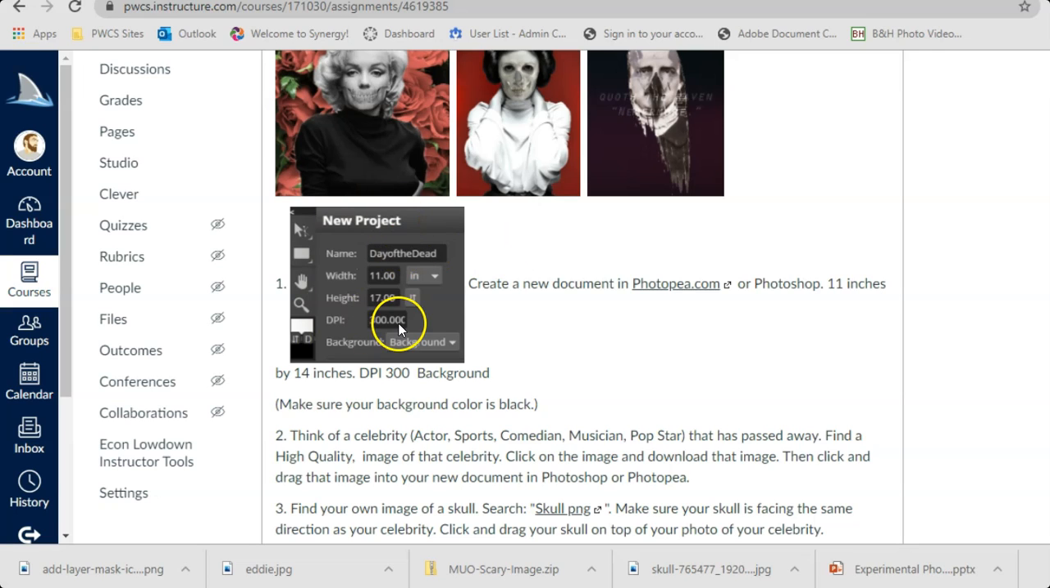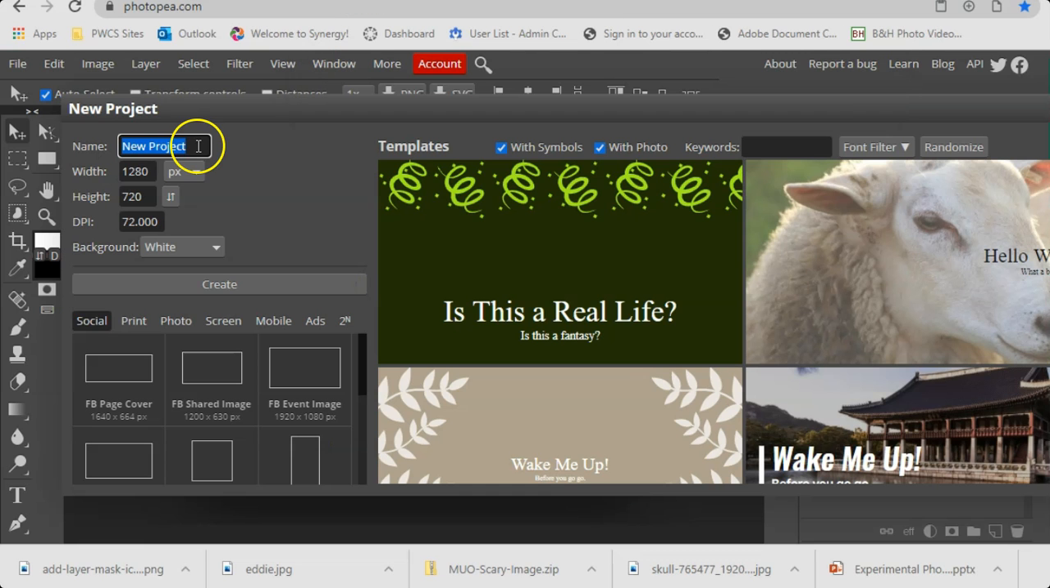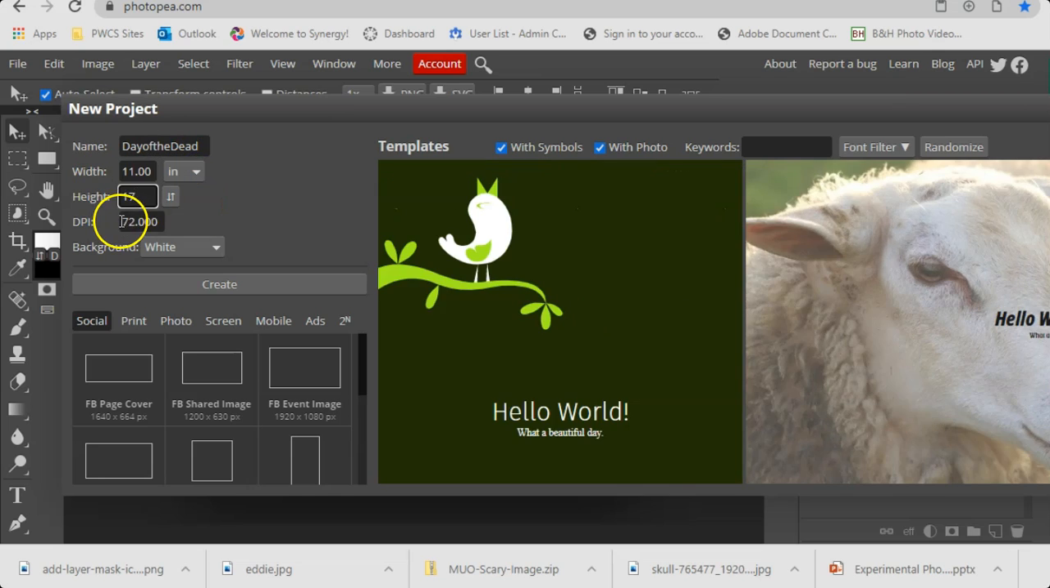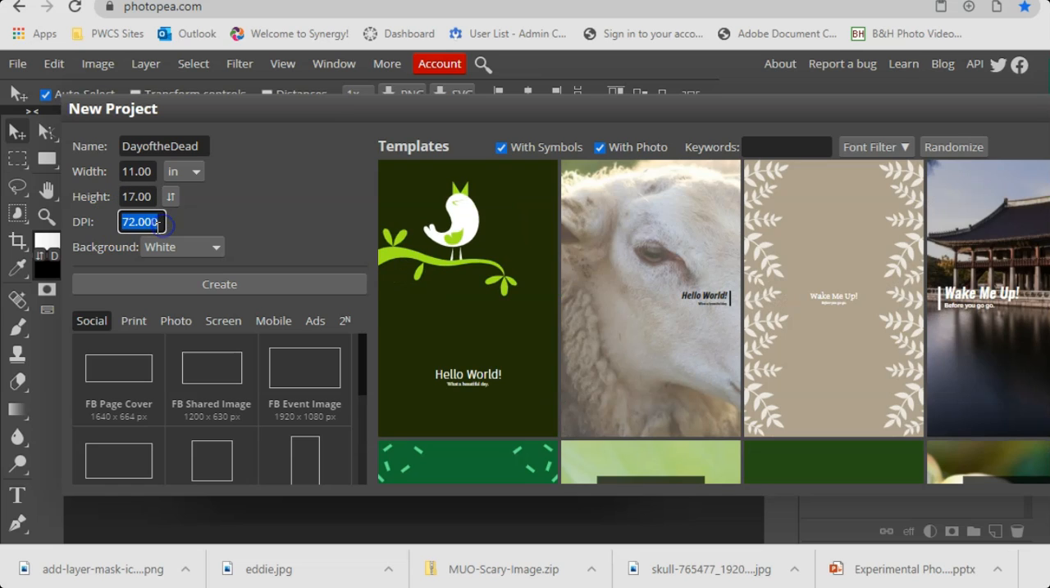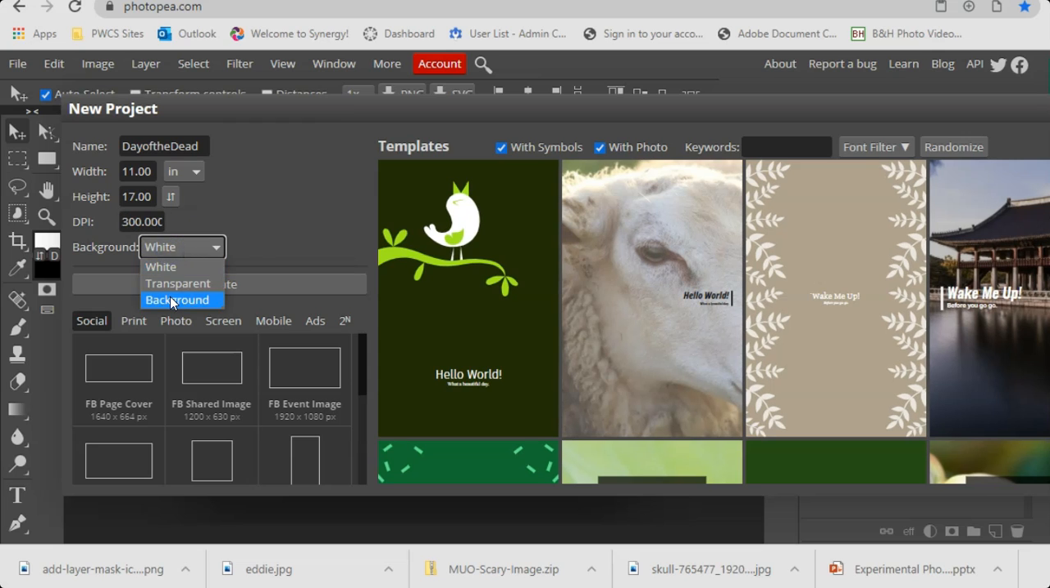So we're going to set this up as a new project in Photopea. Here I'm going to say new project, title this Day of the Dead. And then right here, we should change this to inches, 11 by 17. And then right here, I want to change the DPI to 300. And I'm going to change this from white to background. And what that's going to do, as long as black is my background, that's just going to be easier for this kind of dark image. And then just say create.